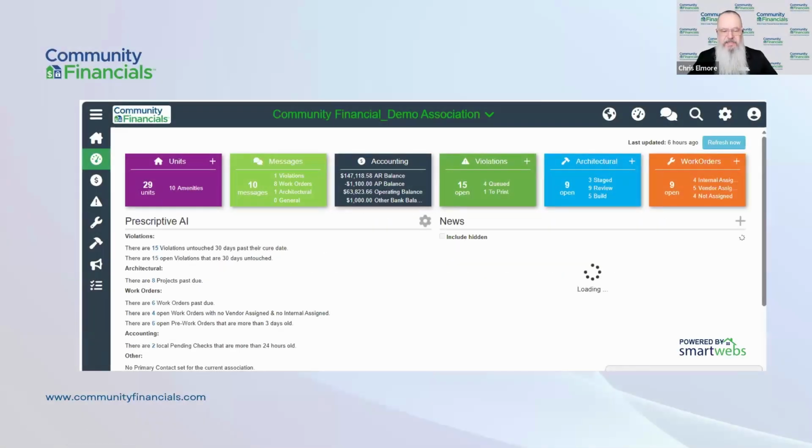This is the first piece of technology we're going to talk about. So when you look at this screen, what is it that you see and how do you advise your communities to look at it the way that you look at it? I think the first thing is the color blocks obviously stand out, which is great. You can see your units, your messages, accounting. Then there's violations, architectural, and work orders.